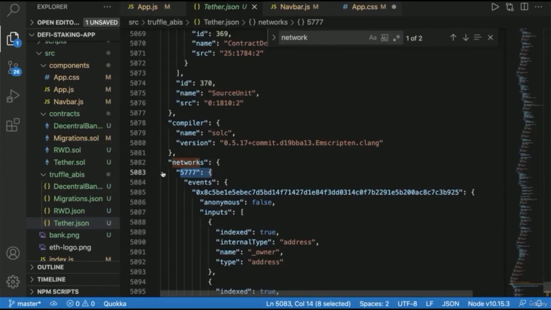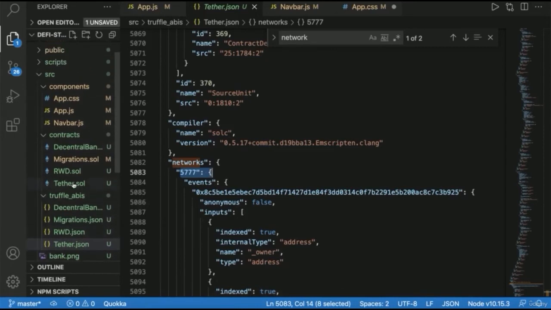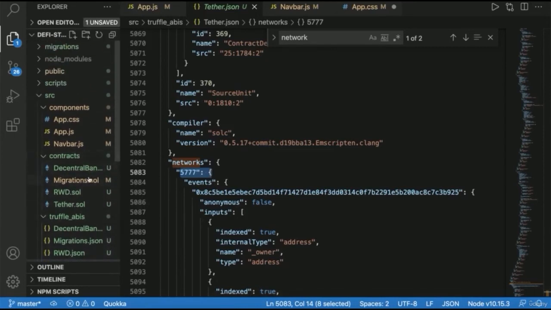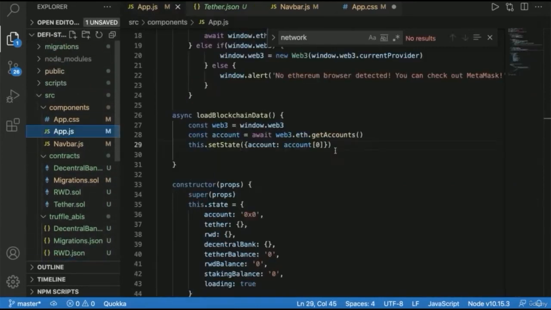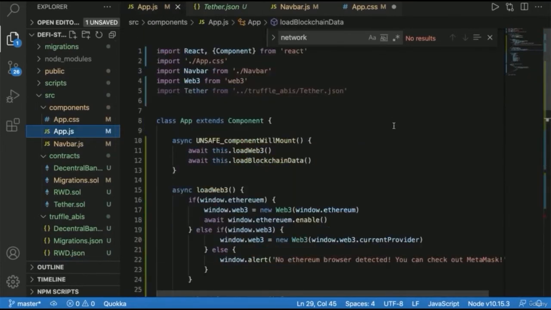Okay, that's great. And remember that we are grabbing everything from our JSON. Our ABIs are in the JSON. Our addresses, our information, all our pertinent information is in this Tether JSON. So we want to bring in this JSON file essentially into our app as well. So let's do that actually first and foremost. To do that, we want to scroll to the top.